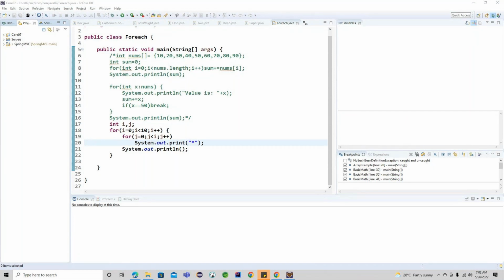Good morning, everyone. In the last session, we discussed the iteration statements yesterday. We identified the while loop, the do while loop, as well as the for loop. Today we are going to discuss the jump statements.